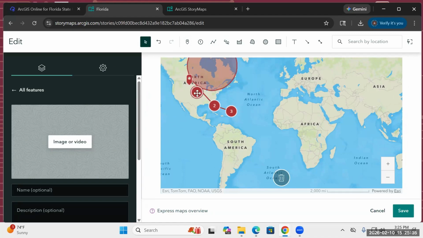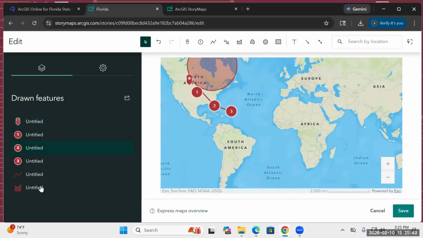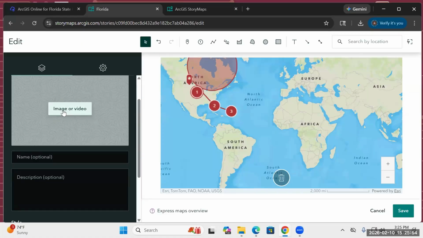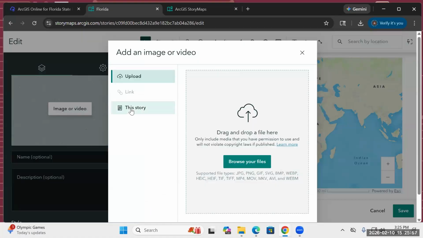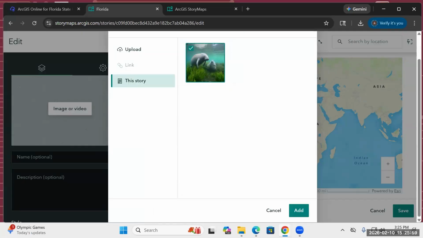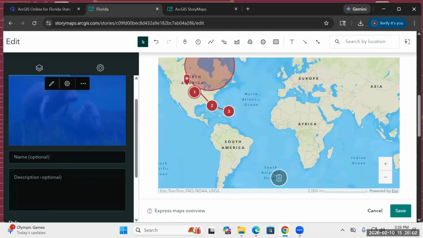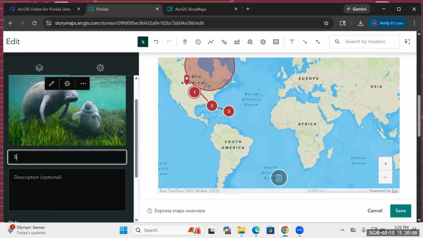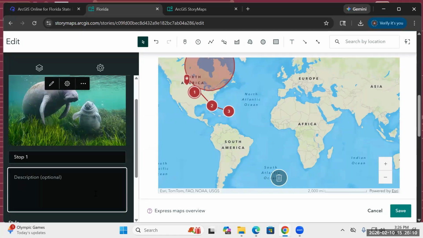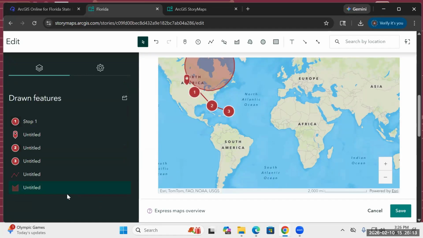Now, all of these elements that I was just clicking or that I added, they all have a feature over here. So let me click that. You can see they're all entitled because I was just clicking and adding them to my map. What I can do is click on one, and then I can add an image or a video. So I'm going to add the manatee real quick. Add. As a little image, I can give it a name. I think that's a number, so we'll say stop one, give it a description. And then I click save, okay?